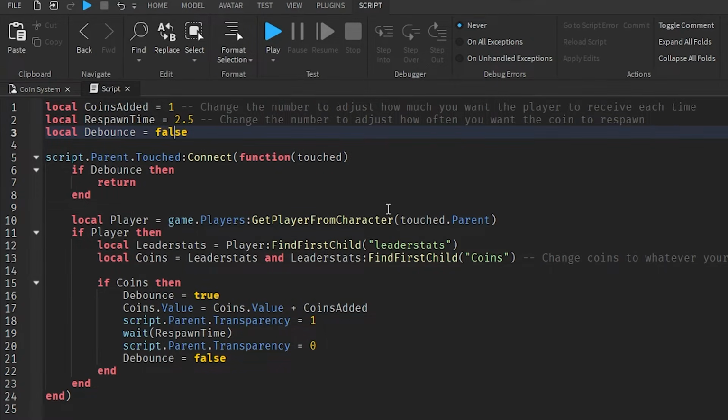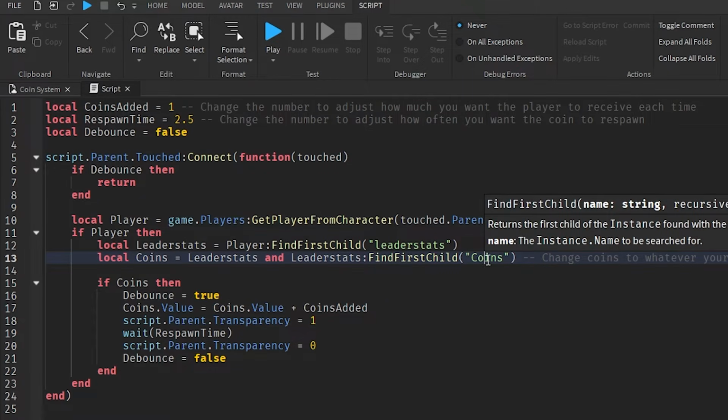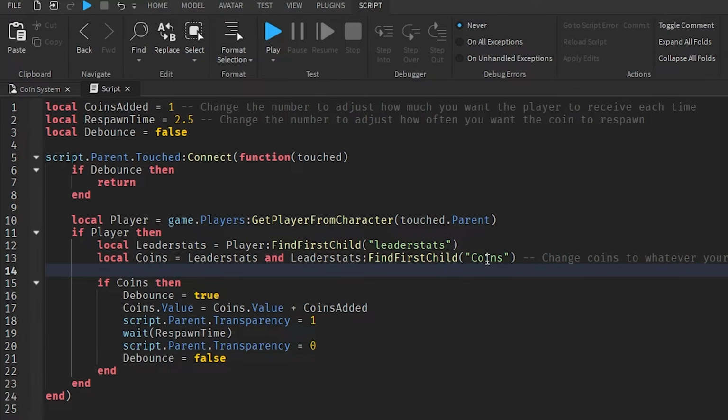I'm just going to quickly go over the main things that we need to change here, so if you want to get through the tutorial quickly, you can. Here on line 13 it goes local coins equals leaderstats, leaderstats find first child coins. Now remember the one that we changed, the green coins inside of our data saving script. We now want to change this coins right here to whatever your currency, which you changed in the data saving script, is. Let's say you changed it to cash, then you'd put this to cash. But because we didn't change ours, we're going to keep this as coins.